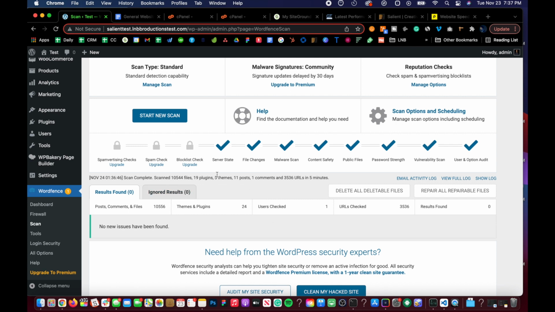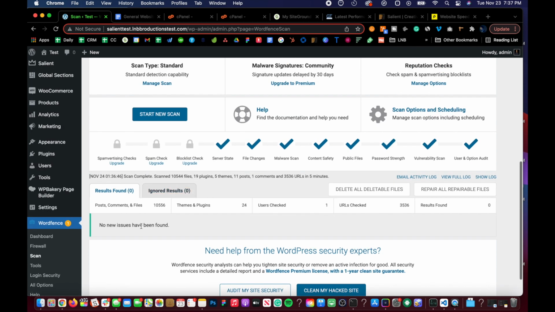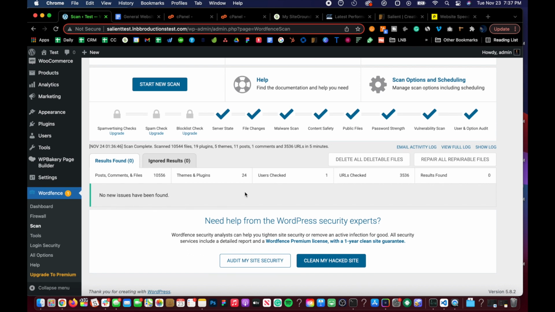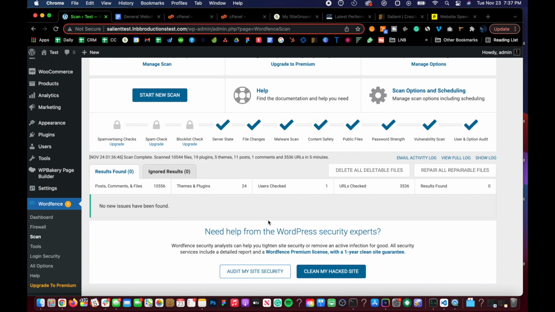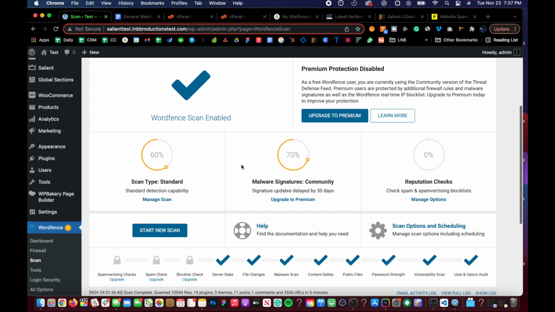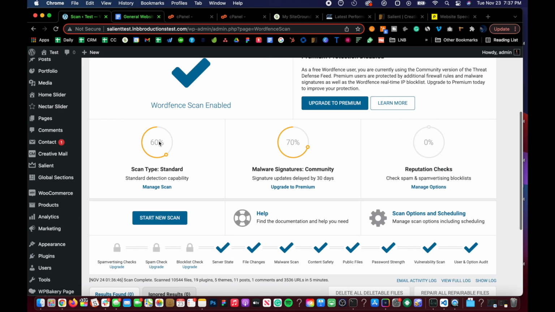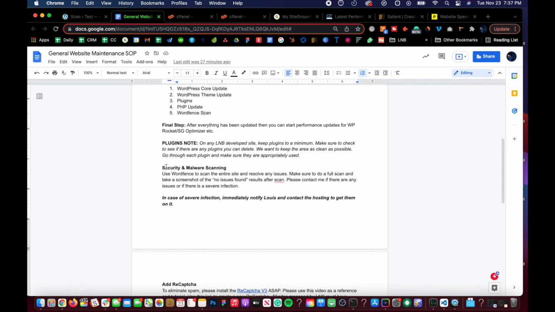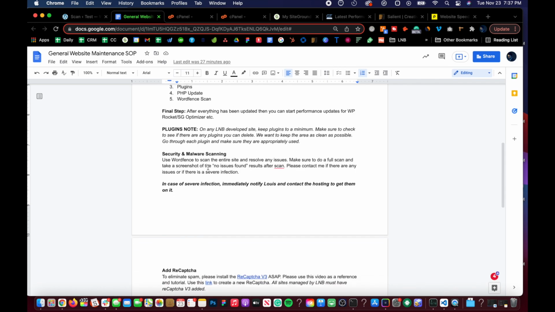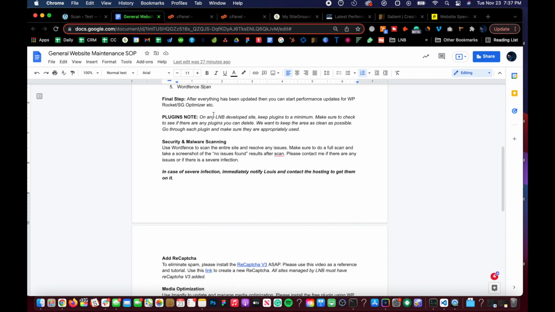Okay, it's finished. Sometimes it can take a while. If there were any results that you would need to delete or repair, they would be down here, and you can click help repair, delete file, and it can save your life. So that's awesome. Let's go back to the file, and everything looks good. So yes, on any LMB site, after everything is updated, you start performance updates for WP Rocket and SG Optimizer. We'll get to that in a second.